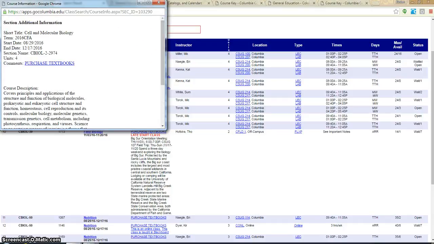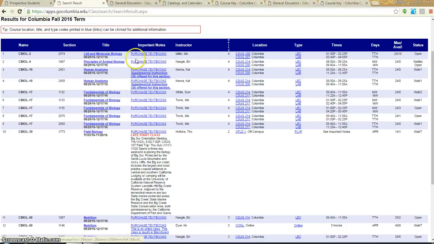It also would give you any additional information about prerequisites and such before you take that class. You can click on this link to purchase textbooks or even just find out what the textbooks for the class are.